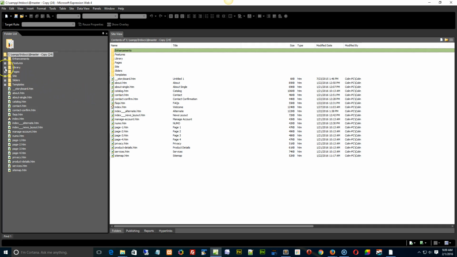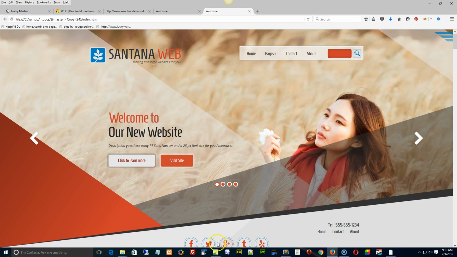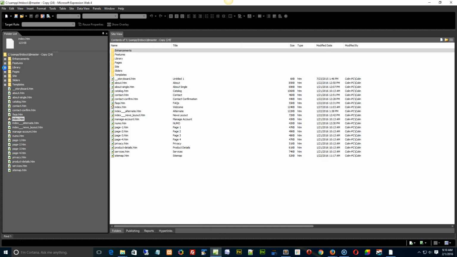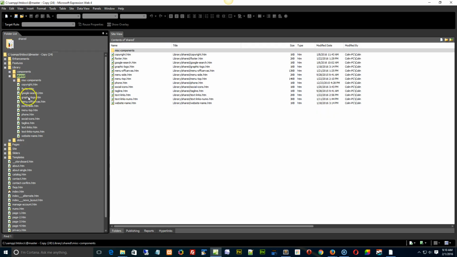But when you go into, and I'll just open up a page here and show you as an example. If I open up the index page here, here we have a menu up top right here. That's our top menu. Well, we go into our library, our asset library. And in this asset library, we have a shared folder. So anything that is common to all the pages, all the includes are kept in here. And here's the menu top, for example.